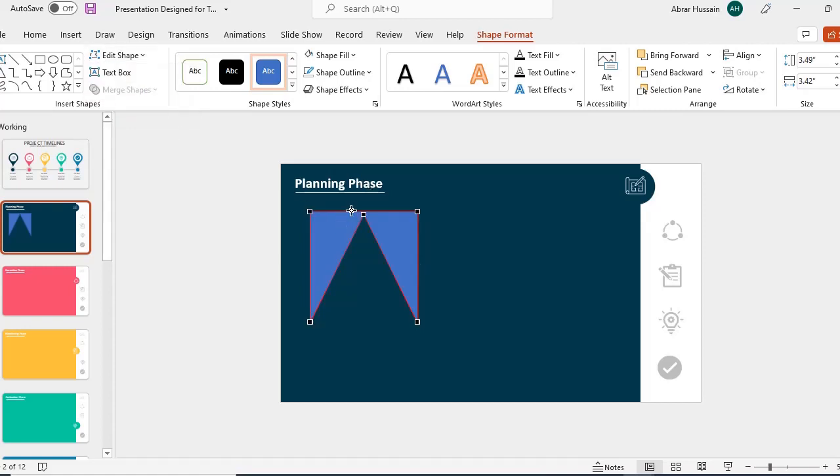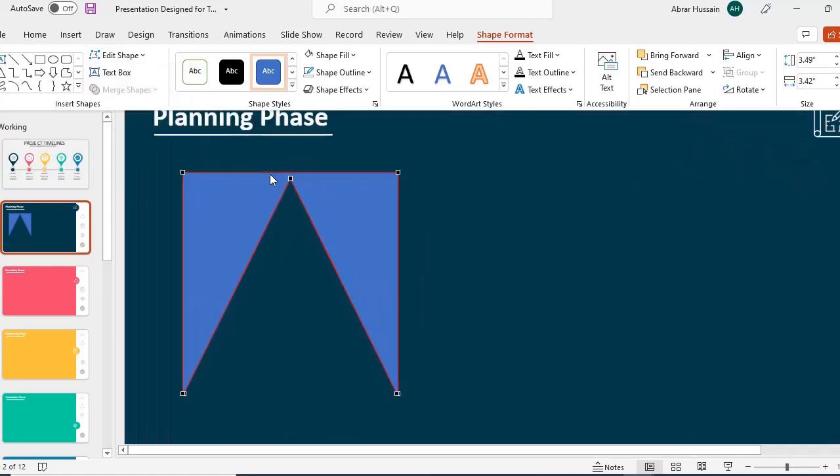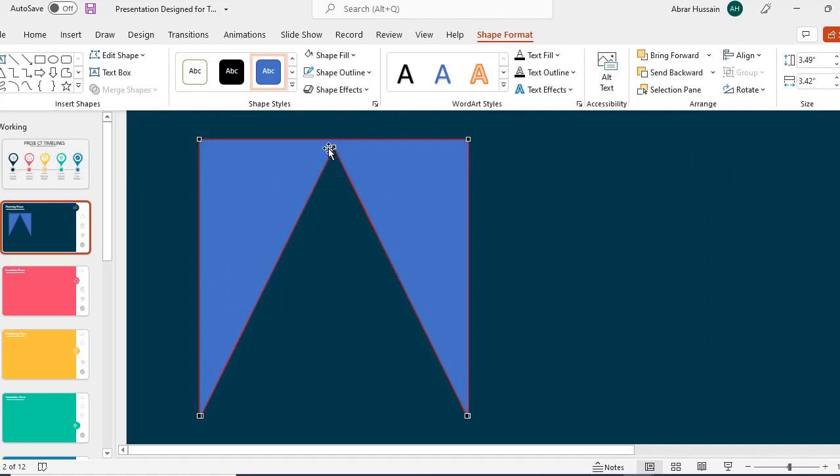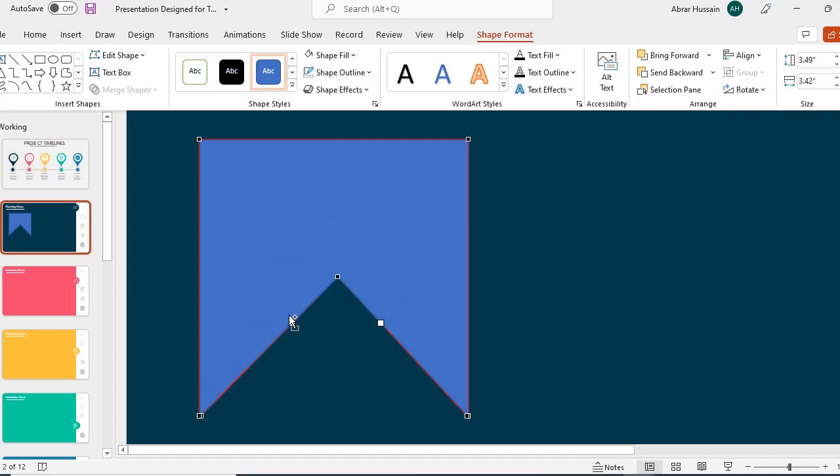For example, let me zoom in a bit. You see here, especially when you have pressed control shift, it would be very easy for you to use it. You can just make any type of shape from it.